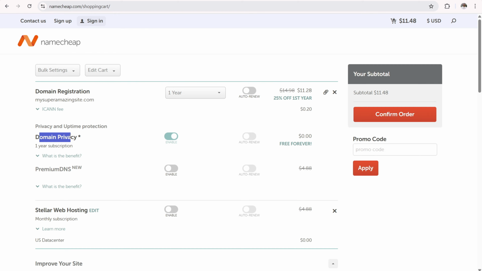Domain privacy is important because when you register a domain name and create an account with Namecheap, you have to provide accurate personal information like your name, email, address, really personal stuff. Domain name privacy keeps all of that information private, and with Namecheap, you get it free forever.